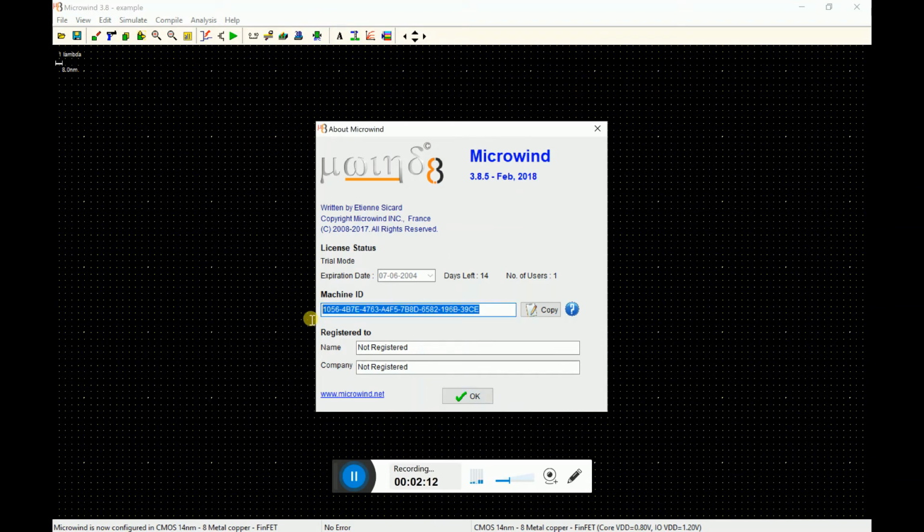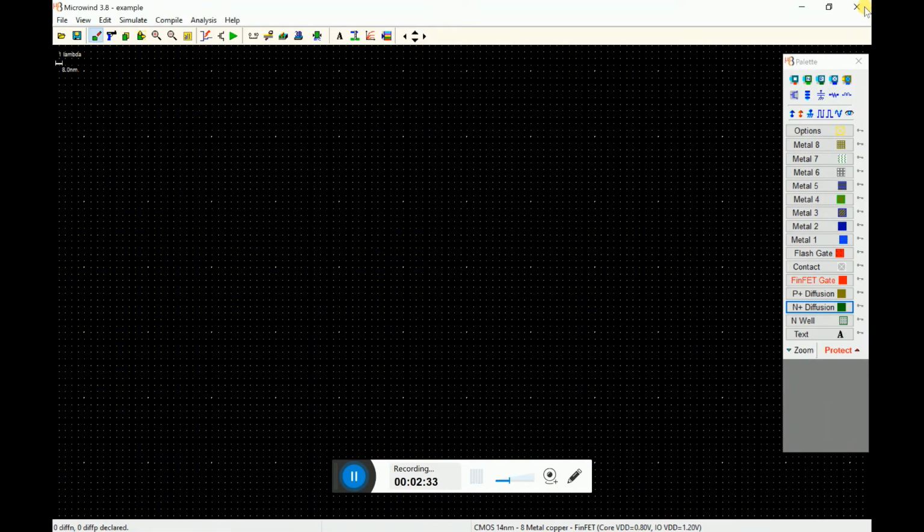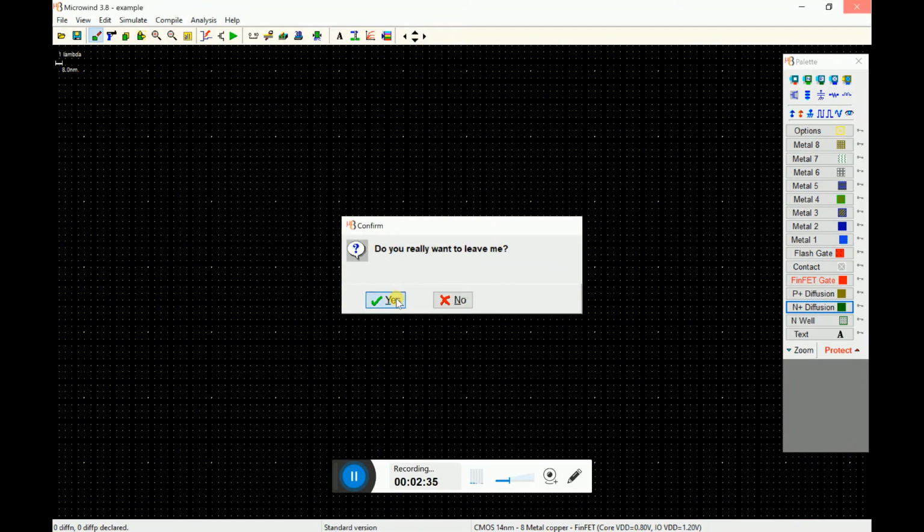if you install it on n number of computers, for example 10 computers or 12 computers, you have to copy the machine IDs of the individual users and email them to the license issuer. You will get a single license file for all the computers. Once you receive the license file, you have to copy it into the installed folder.